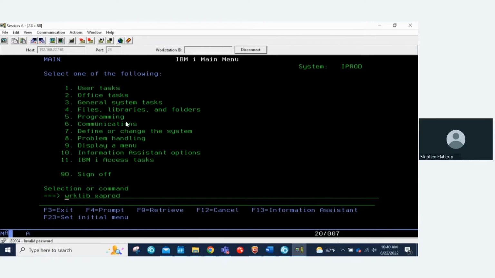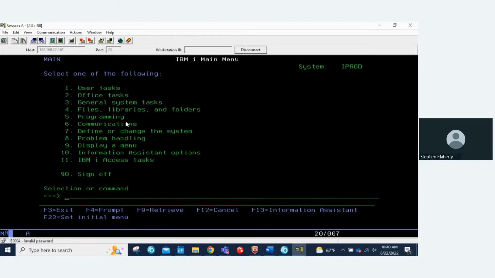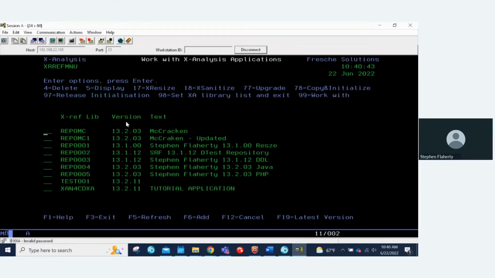So what you have on your system, it's a two-step installation process. There's a library named XAProd that gets loaded onto your IBM i. That is where our software resides. That would be our menus, our files, and our commands. And then you access the main menu here. So let me explain to you how X-Analysis works.